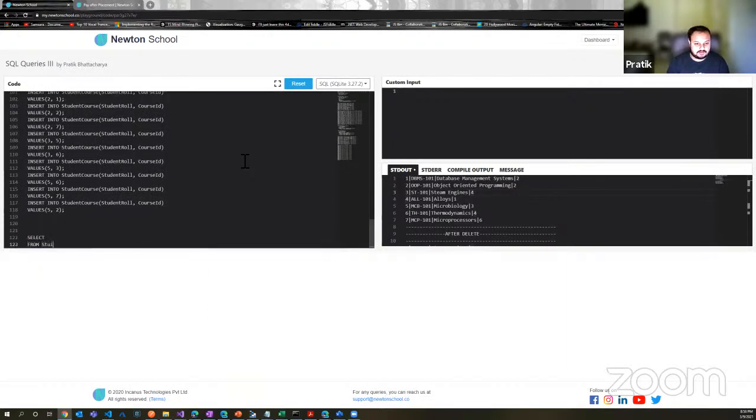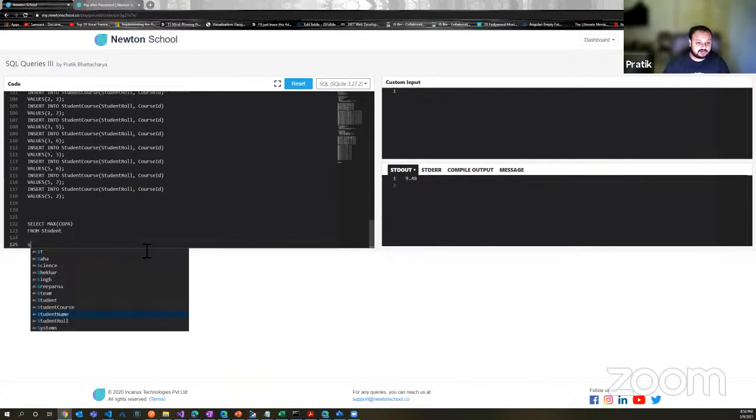So I'll say, as a student, I want to know the maximum CGPA that I have received. Very simple: I use max and just say CGPA. Let me run that. And the result is 9.48, and that is actually true, and there's another way of figuring out whether this is the right result or not.